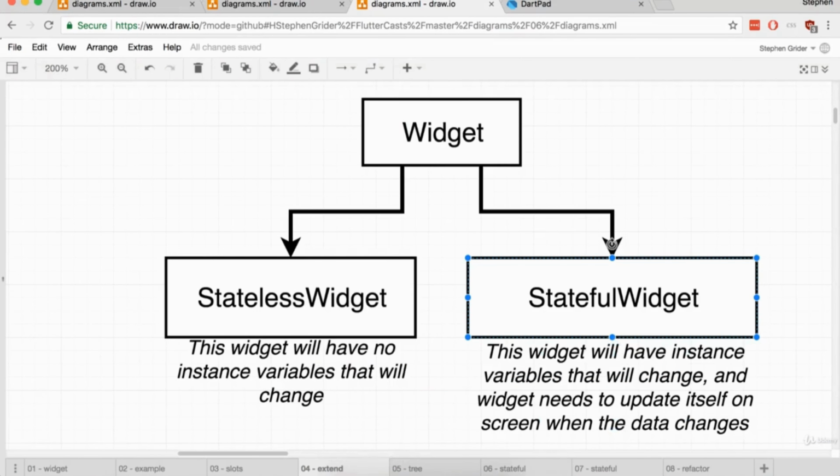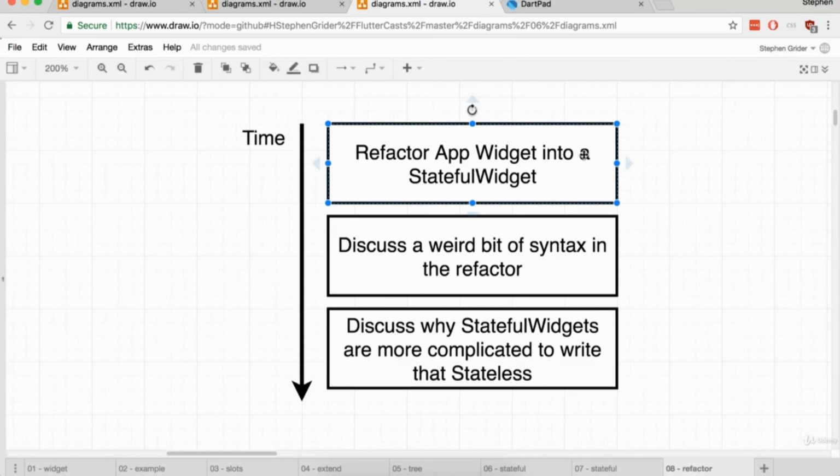All right, so here's the plan. In this section and the next one, we're going to first get started by doing a refactor of that app widget into a stateful widget. Right after that, we're going to have a quick discussion on a weird bit of syntax that we're going to see while we are doing that refactor. And then immediately after that, we'll talk about why these stateful widgets are so much more complicated to write than stateless ones. All right, that's the plan for the next couple of sections. So let's get started right now with that refactor.